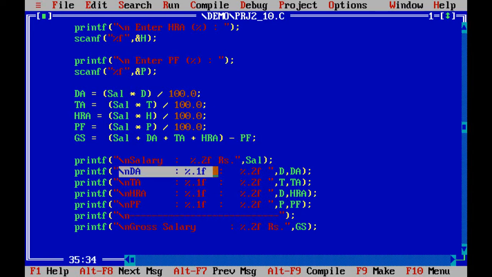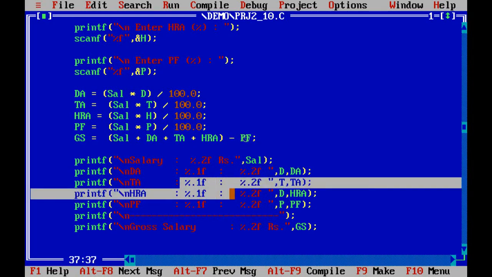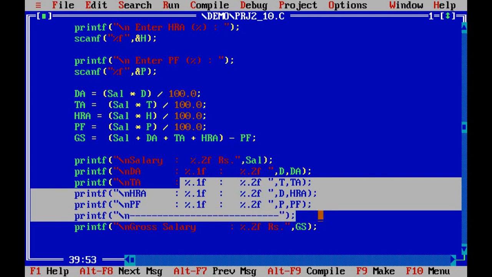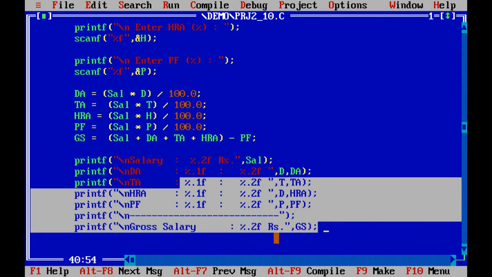Similarly, for DA we use %.1f, which displays the input DA in percentage, and %.2f, which will display it in rupees. Similarly, here we will display the TA, HRA, PF, and finally the gross salary. So let's execute this program.